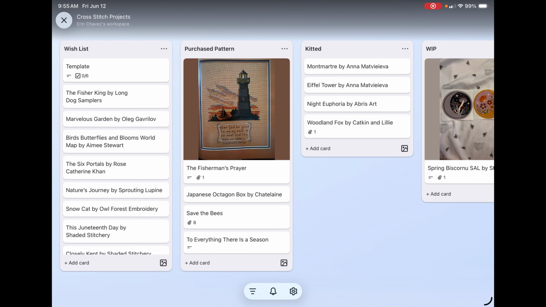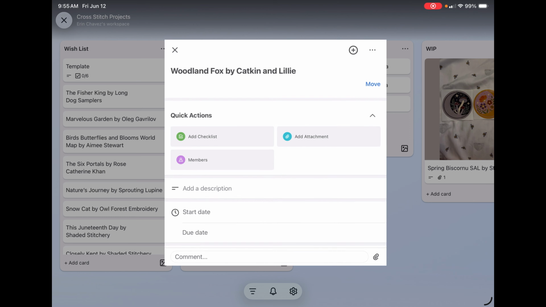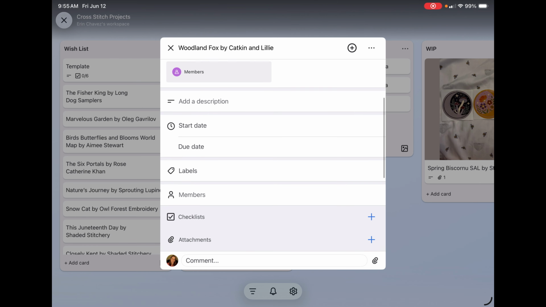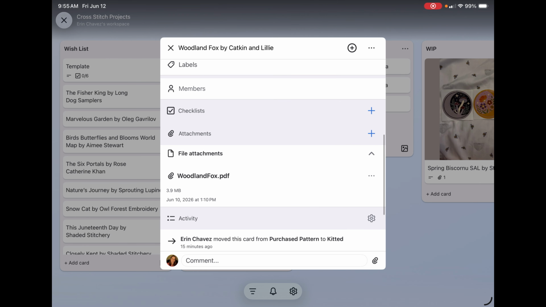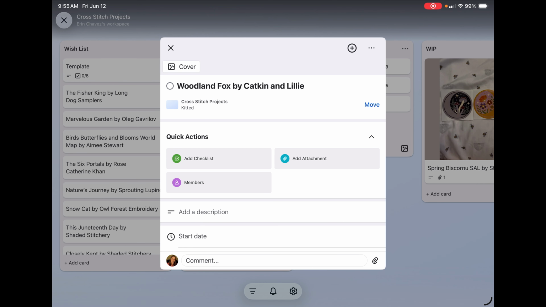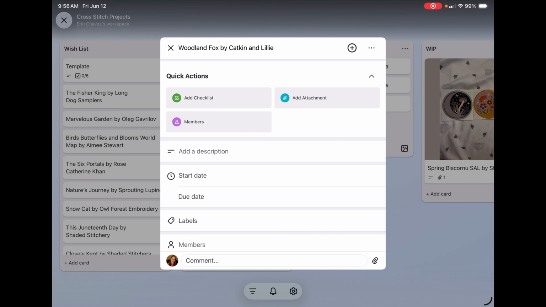Okay, let's explore cards a little bit more in depth now. So if we look at Woodland Fox by Catkin and Lily, I have added the PDF pattern to my card. So this is part of why I like Trello so much. I can put everything in one place. On this one card, I have my pattern, that I can put the sample photo. When I finish it, I can put a photo of my finished work. I can put in the description all of the details that I personally am interested in.